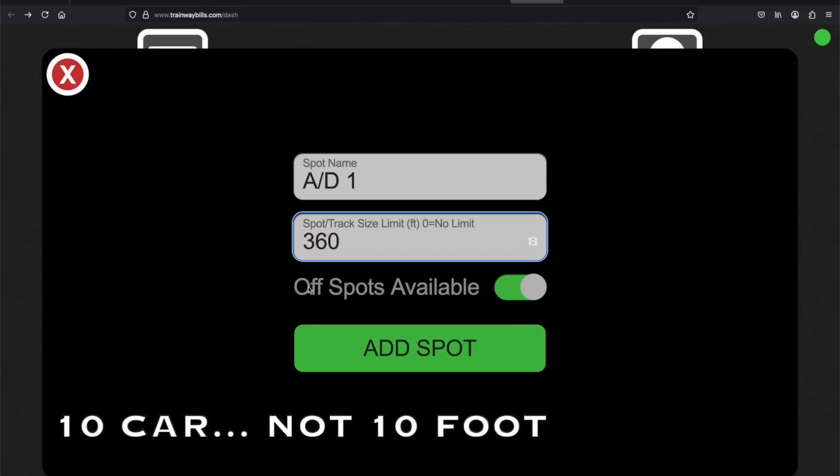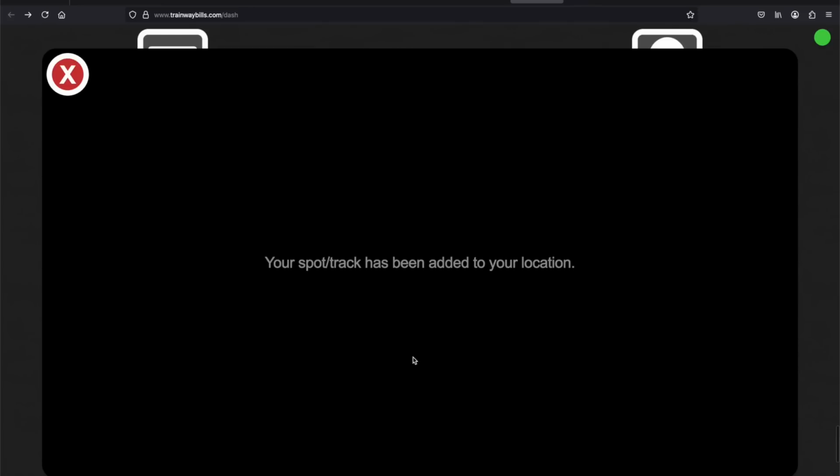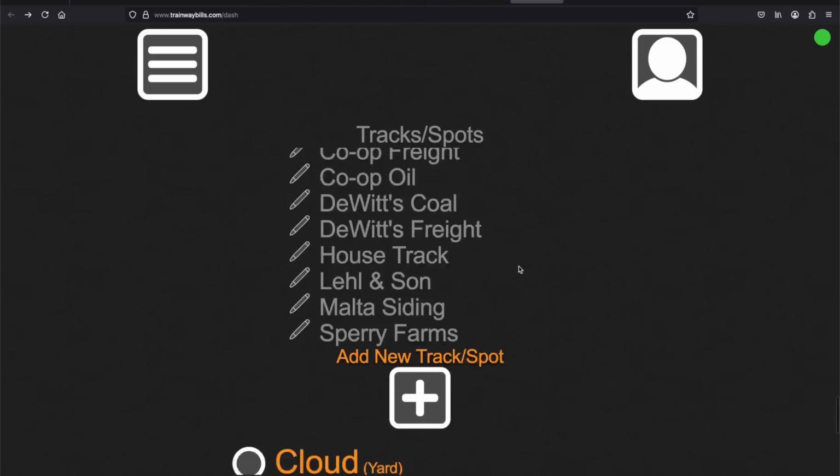And then it also asks, do you want off spots available? For the most part, I always leave this checked because having a place to put a car that's not a specific track is always handy. And then so now you can see AD1 is here at cloud. Pretty simple to do.